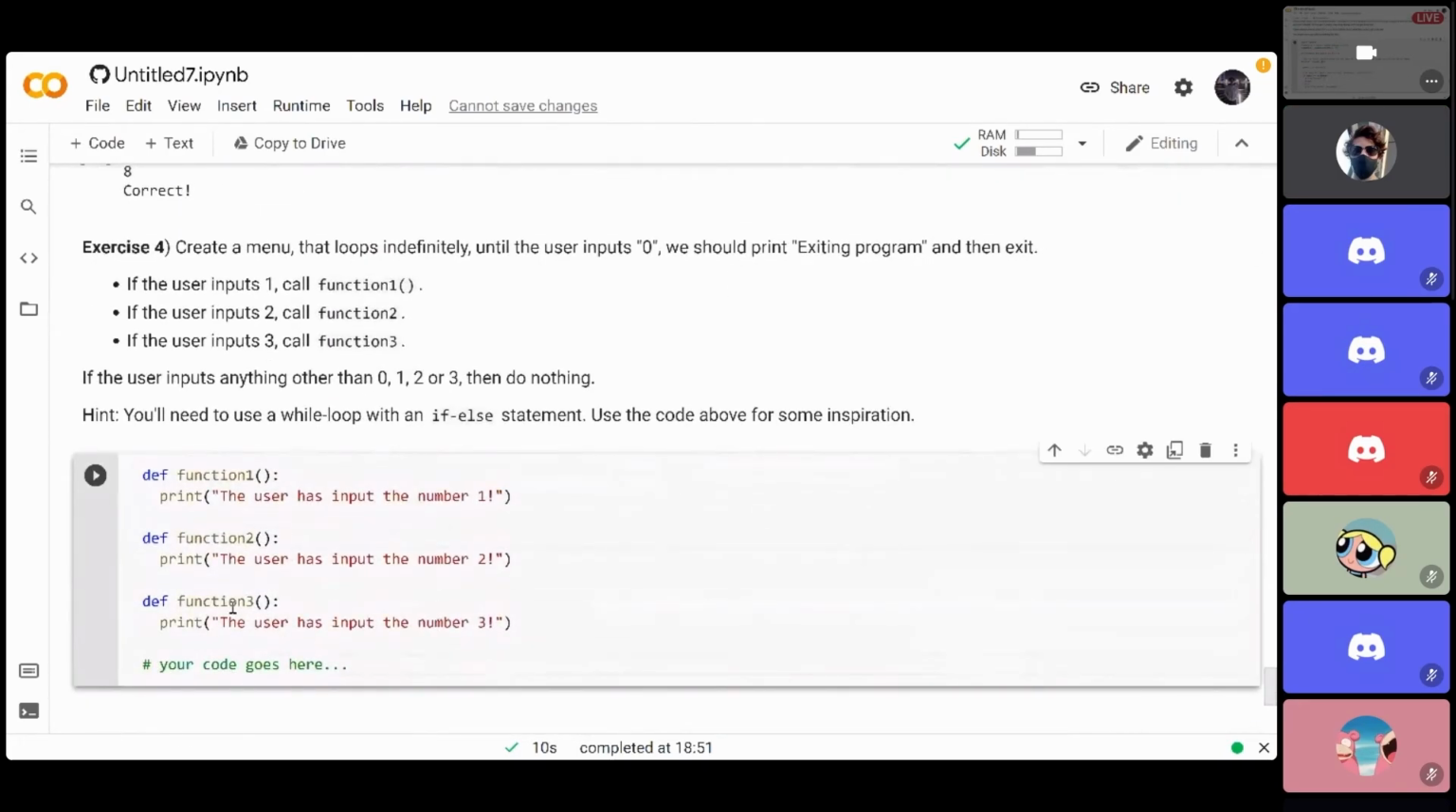Okay, so we've seen if and else statements, we've seen while loops, and I'll give you a few minutes to try and complete this menu.